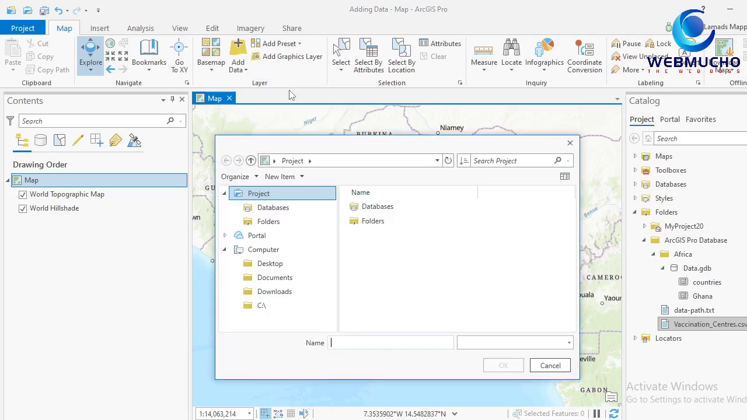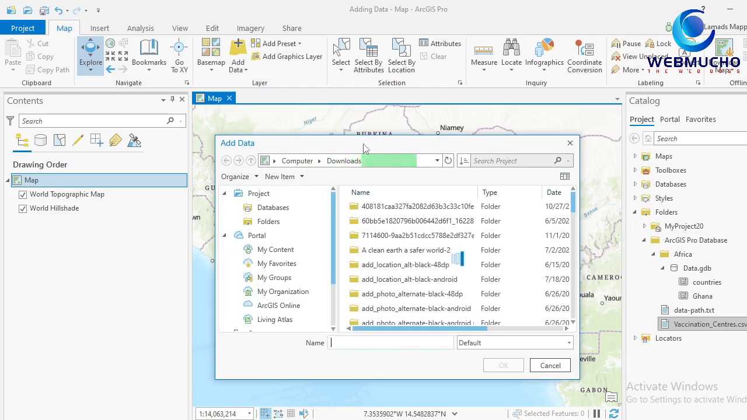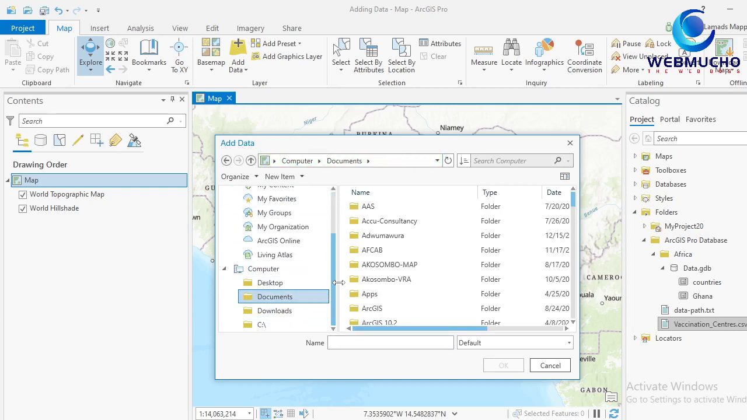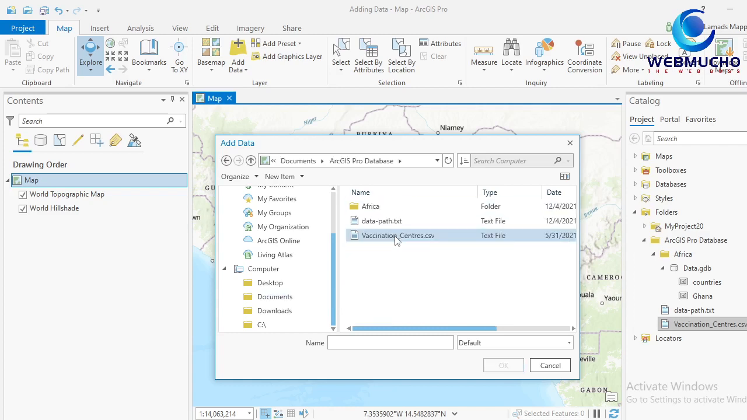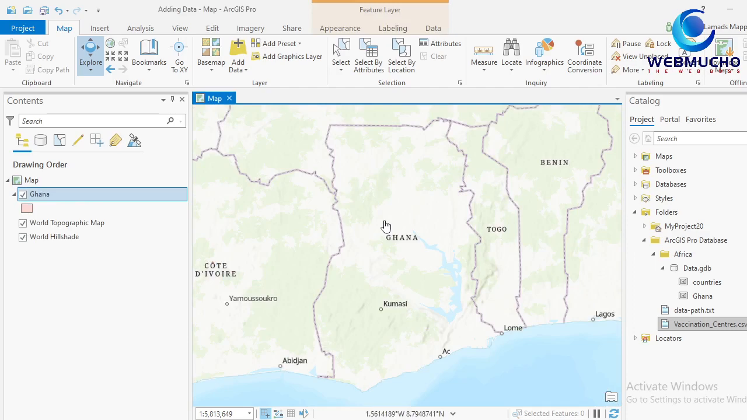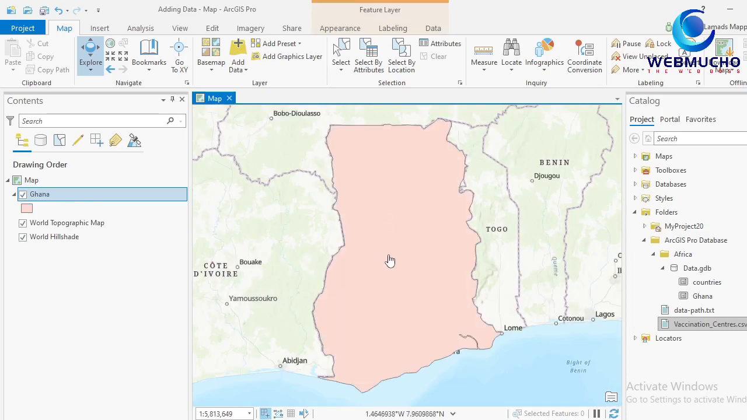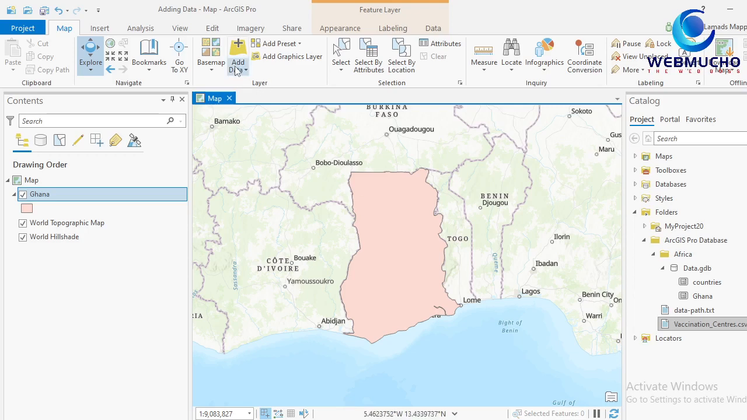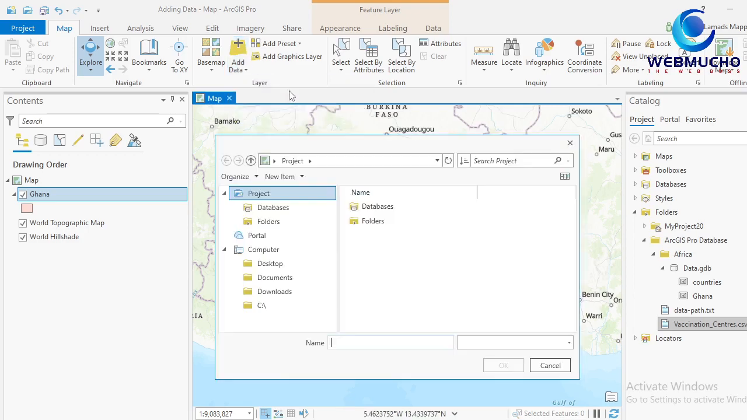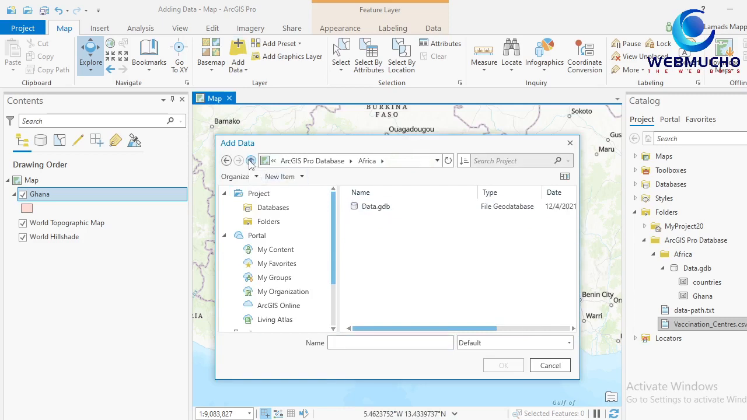I'll just go on Add Data, and then I'll have this folder dialog where I would navigate into the folder that contains my data. I go into the folder that contains my data, and then I can add my data. So I can add a feature class, in this case a Ghana map. This is just a Ghana boundary map. I can also add CSV data.